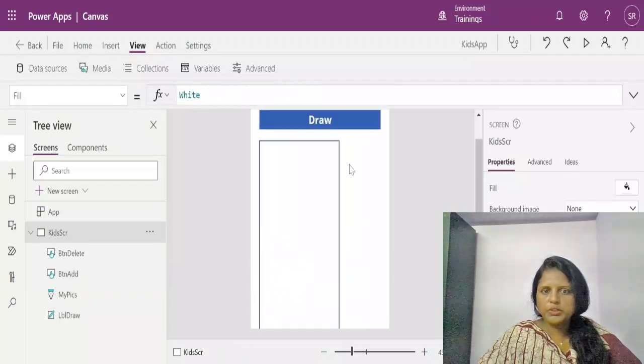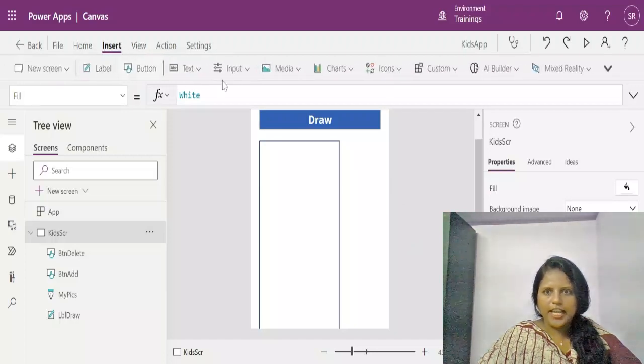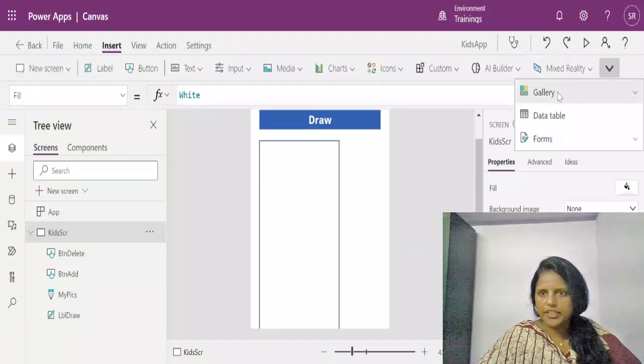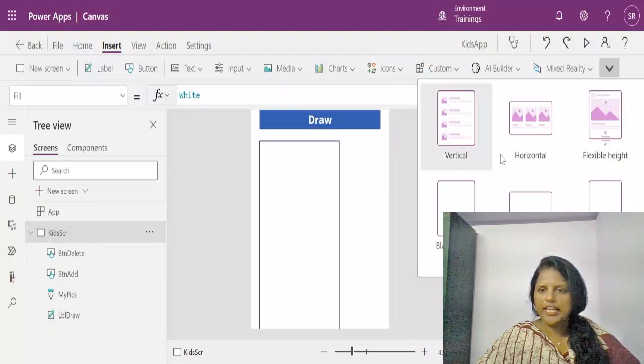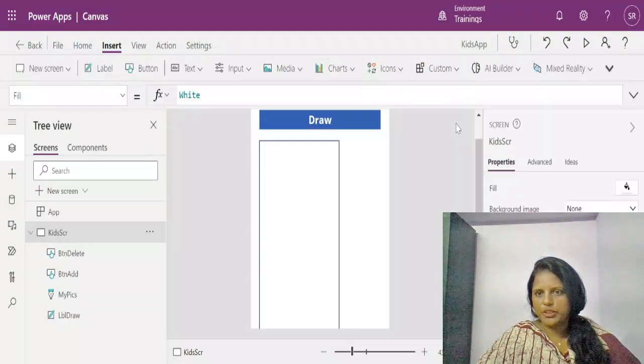I have to use a gallery to display. For that, we have to add a gallery. Here we have a gallery. So how are we connecting the data tables? The same way you can add a gallery as well. I'm going to add a gallery in a horizontal, vertical way.